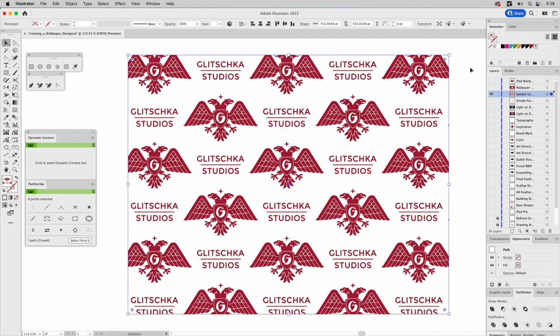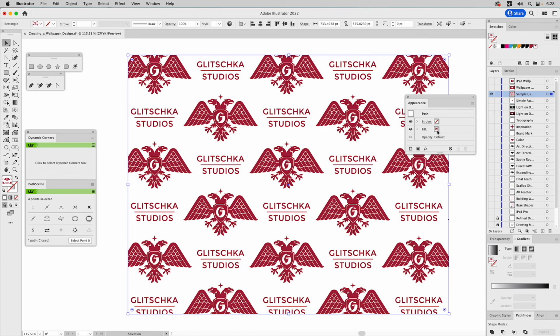And that's pretty cool. Now, let's say you wanted to add more fills to this same shape. If you go to the appearance palette, you can see we have a fill. Let's go ahead and pull this out so you can see it better. You can see we have the pattern fill here. We're just going to go ahead and add another fill.